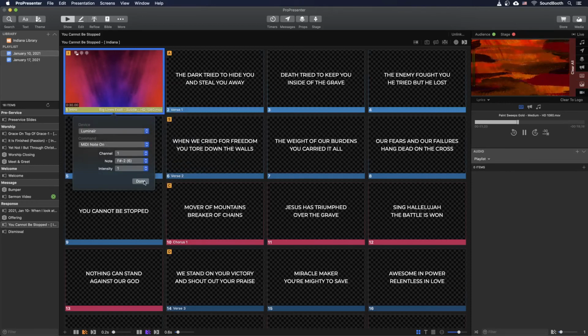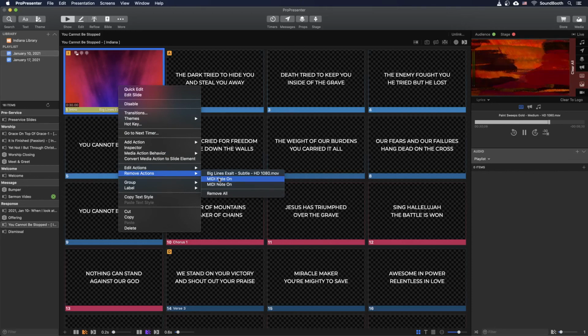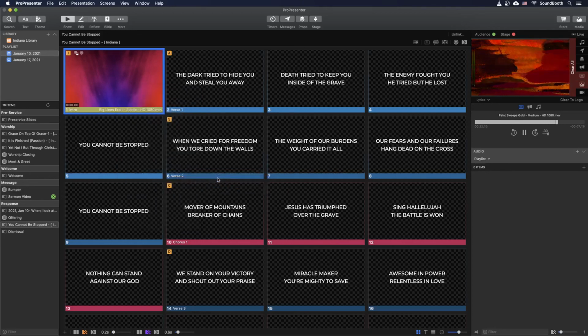So we're going to be better off removing one of these here because it's a duplicate. It's sending the same note twice, which isn't necessarily going to hurt anything, but it's just better to only have one note on there so you're triggering the scene once instead of sending it twice.